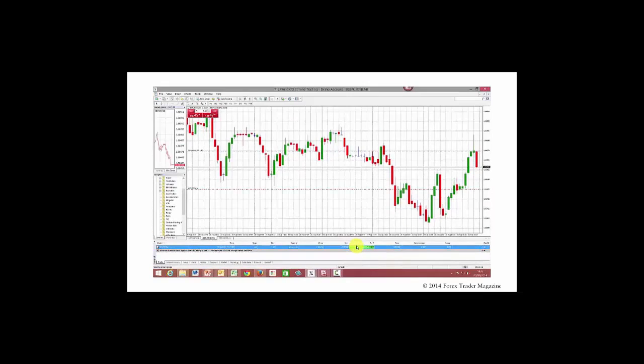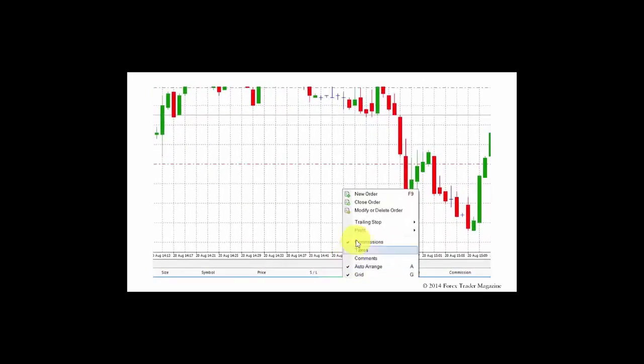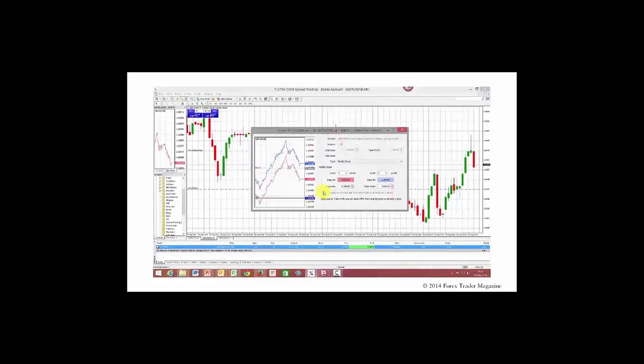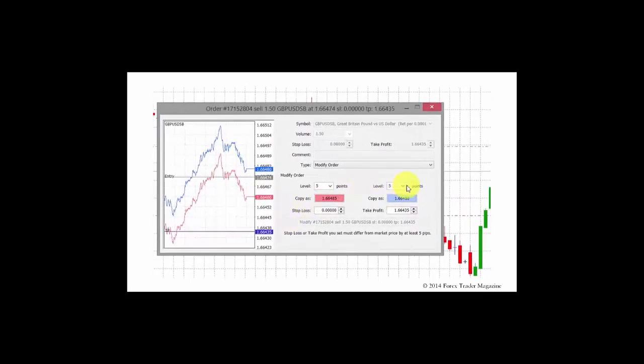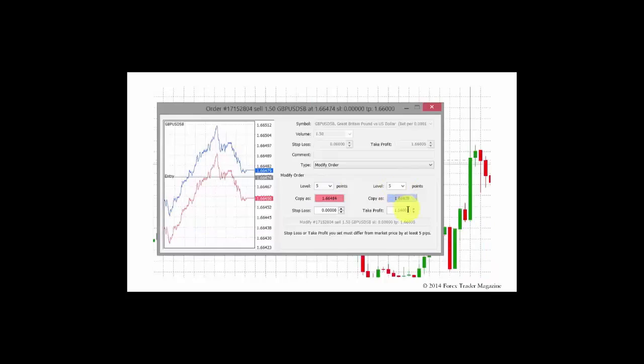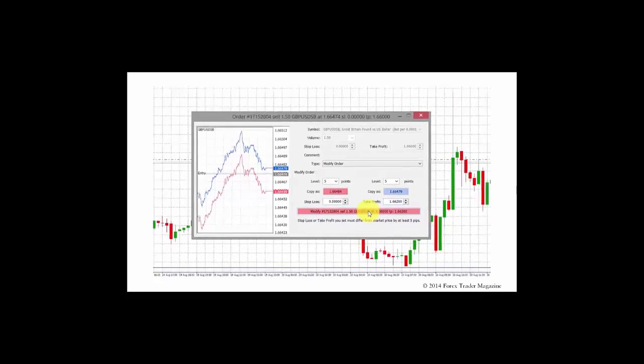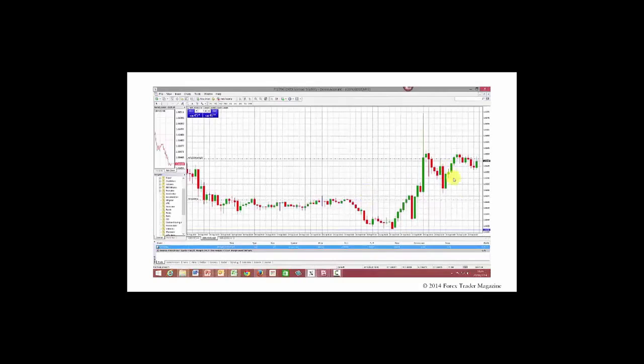Now, if I want to change this level, I can just click on it and modify or delete the order. Now, there's a minimum. We have to be at least 5 pips away from the current price if we want to change anything. So if I want to modify it, I could modify it to, for example, 1.662 and click on here, and there it is, moved to a new position.